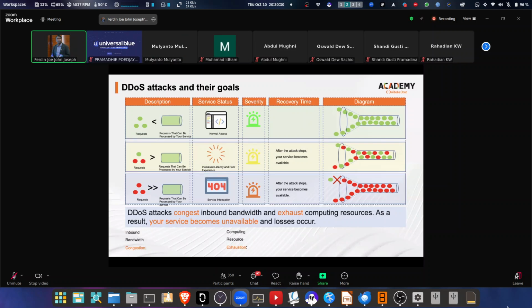So if there is no attack, then there is no need for recovery time. And the diagram also shows it is all green, right? Sometimes it will be partially normal requests and partially attack.